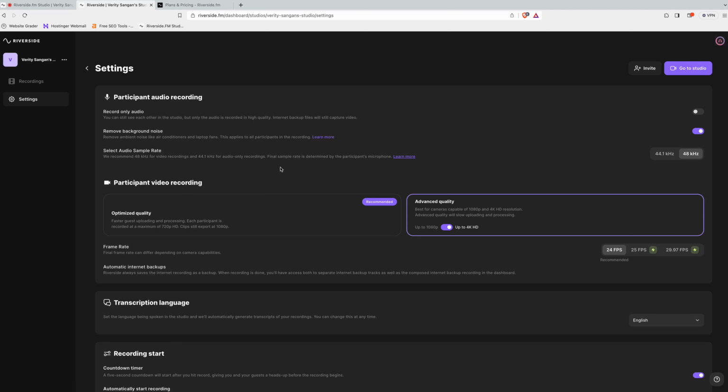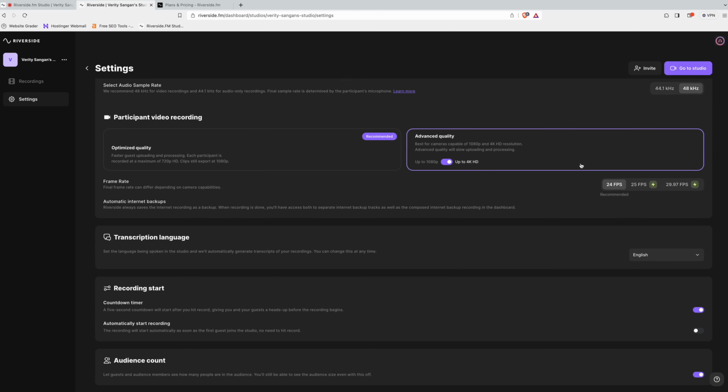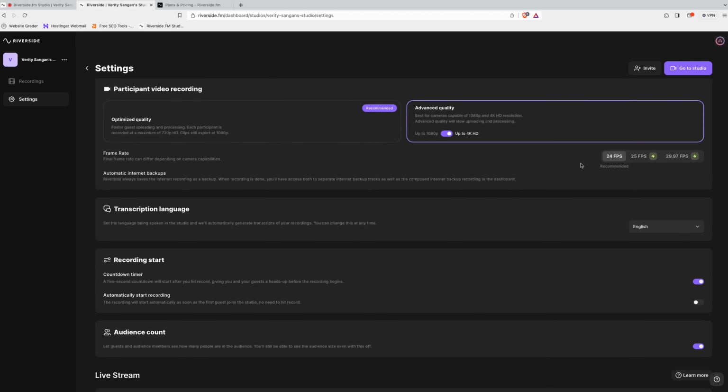When it comes to your participant audio recording, you can also decide if you want to record their audio only, pre-toggled on and off, if you're going to remove background noise, and also the audio sample rate. I just have everything set to the highest because I just think, why not? You're paying for it, you might as well use the highest.